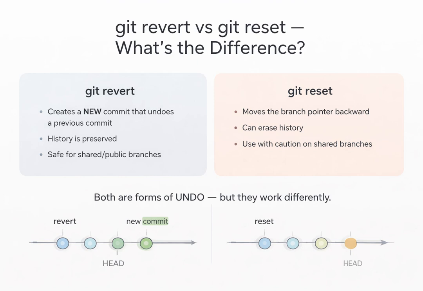This makes reset more powerful, but also more dangerous, especially if you're working on a shared branch that others are also using. So think of revert as the safe, non-destructive undo, and reset as the more aggressive one.